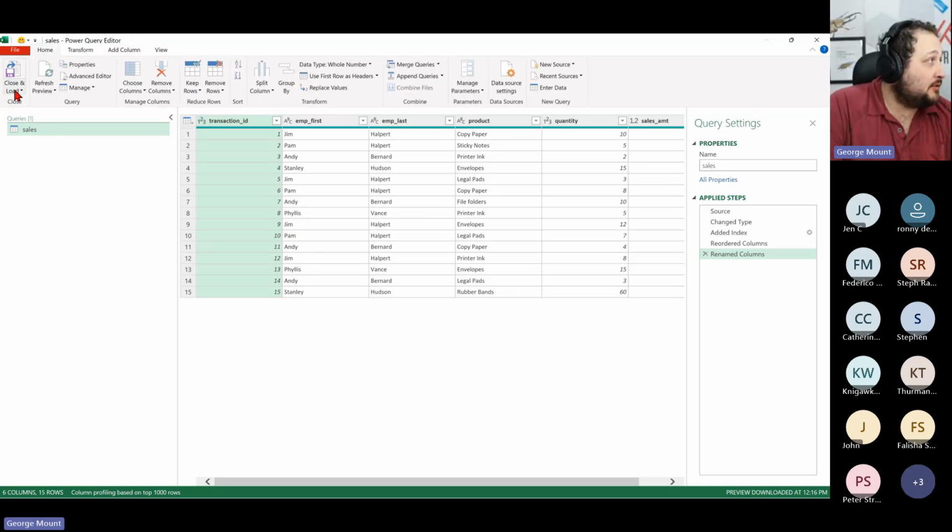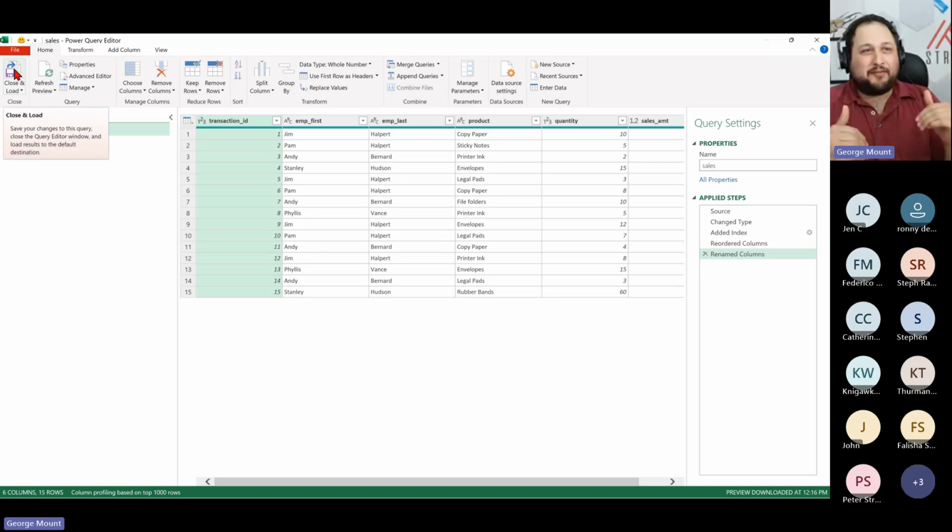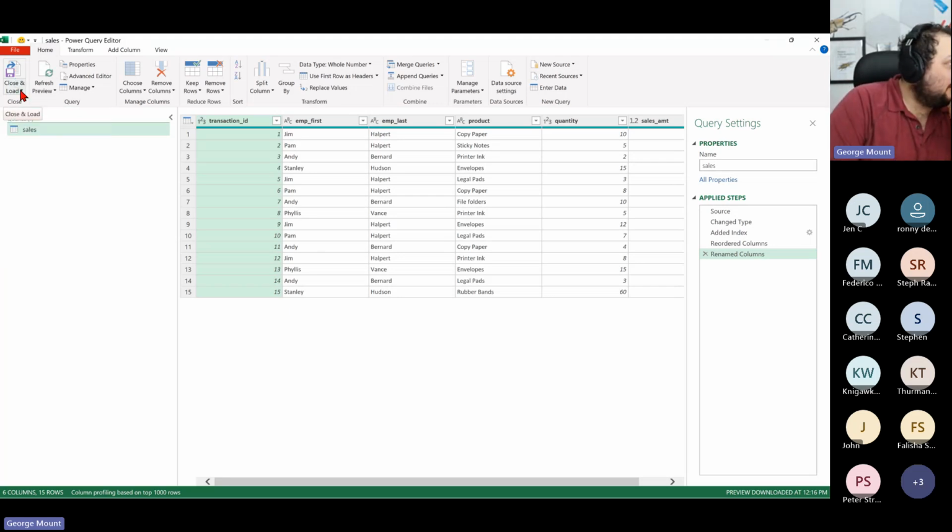Now there's a load button. If you go to home, we're going to go all the way here. This is close and load. This is another one where if you click the big button, it'll do something by default. But if you click the little button underneath it, it'll give you more options. So click the little button because we want more options. Okay, click the little button under close and load. You'll see a couple of options. Close and load, that's the default.